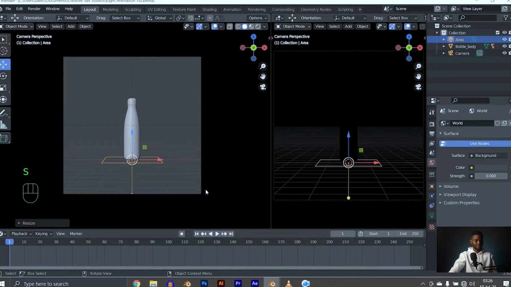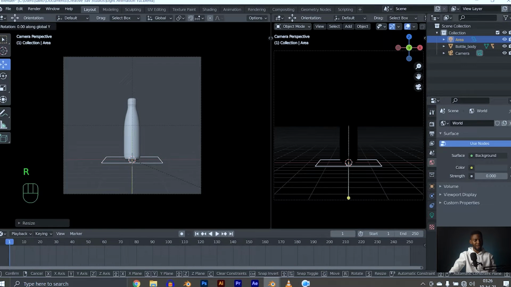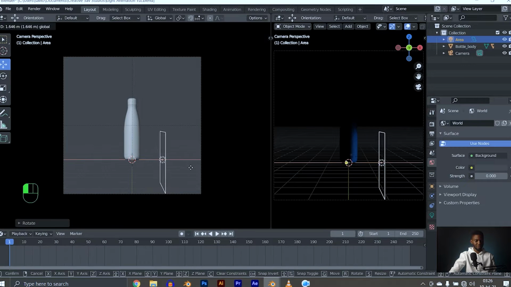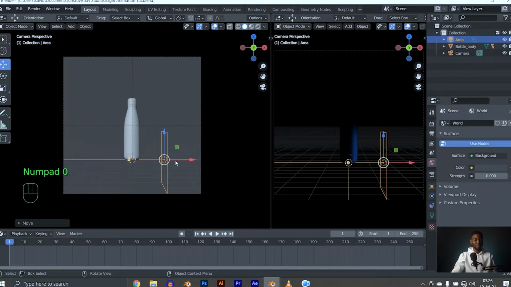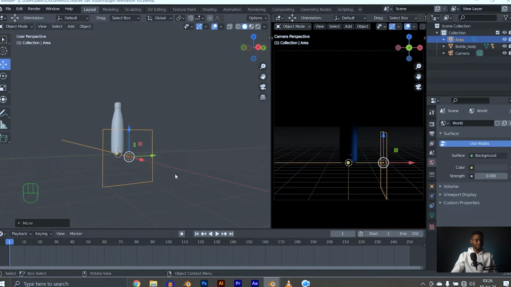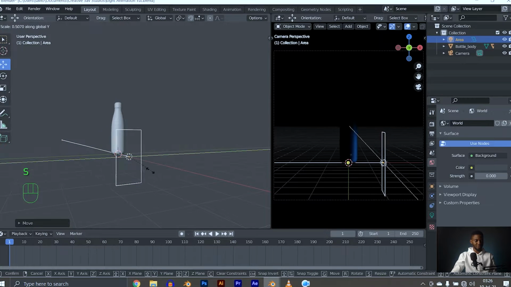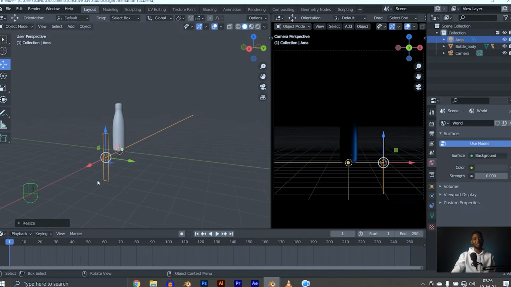Scale it up a bit. RY 90. So you can see we want our light to be very slim, so let's just scale on the y-axis so it's a very slim, long light. It's like you are trying to emulate a light strip in real photography.